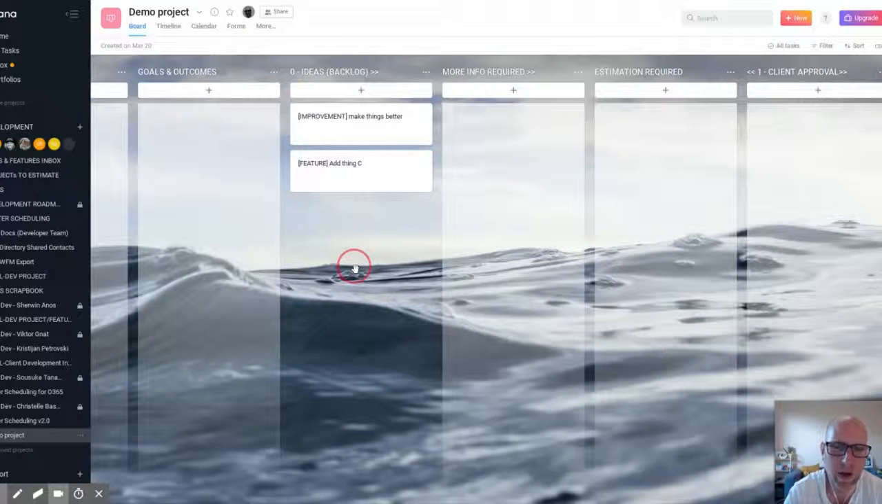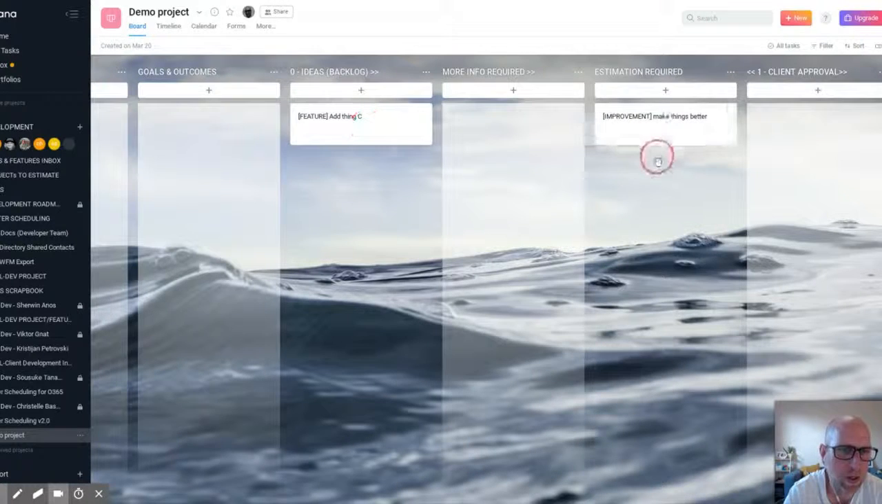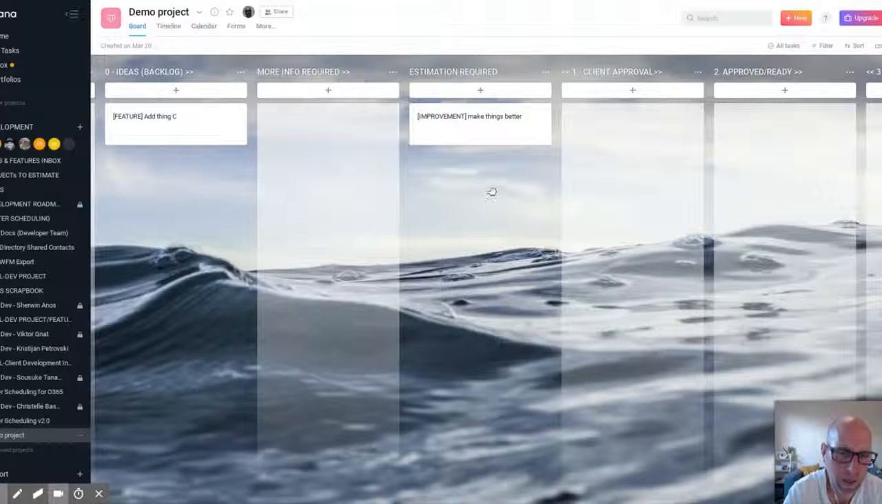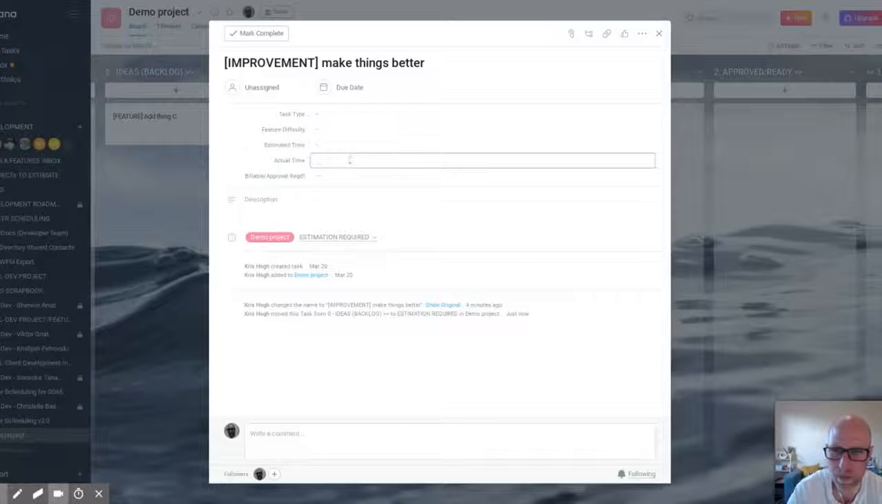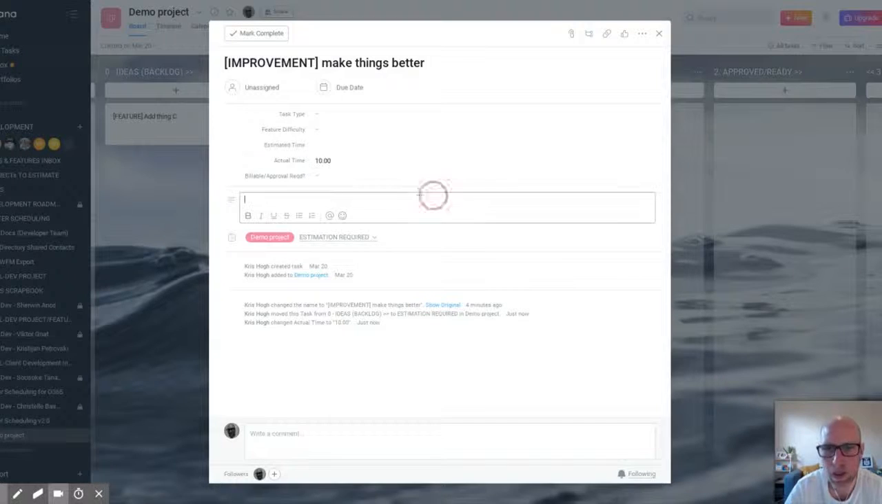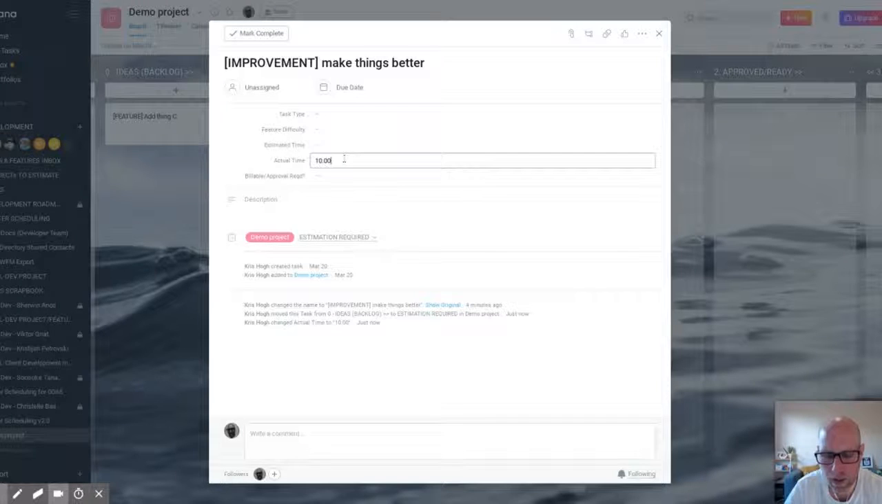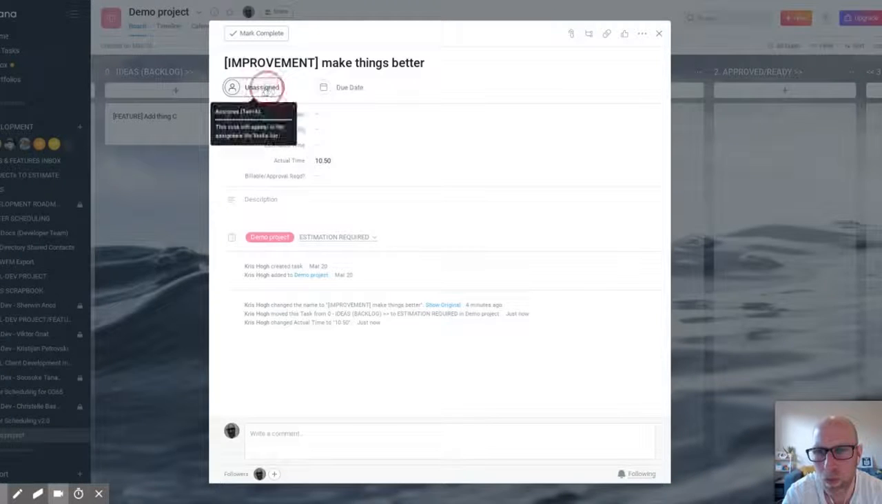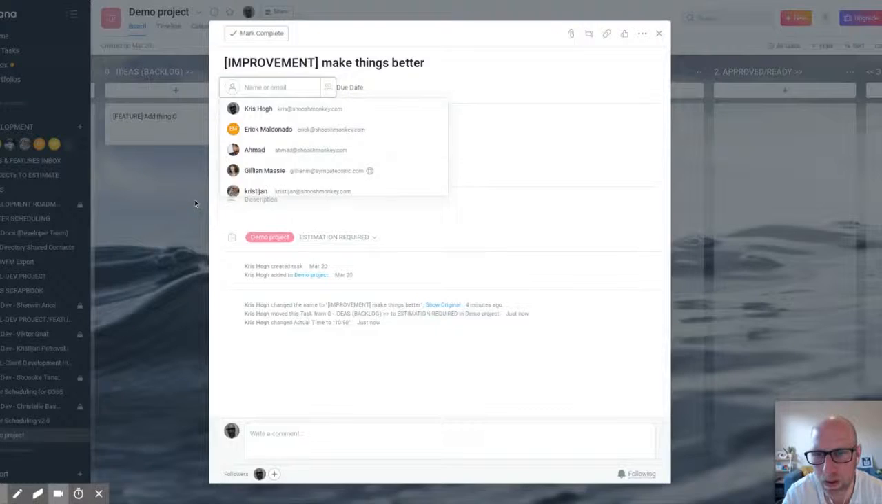Once we've fleshed out the idea or the feature, the card will be moved through to estimation required. This is where our team of devs will go in and add in the estimated time in here. So it could be 10 hours. I will also add in things like testing time, because the developers don't add in testing time, so this could be 10.5 hours, half an hour to test. And then this will be the actual time that it will take to build this feature. This will be assigned to the developer in question.